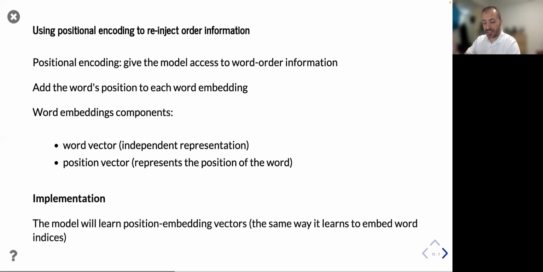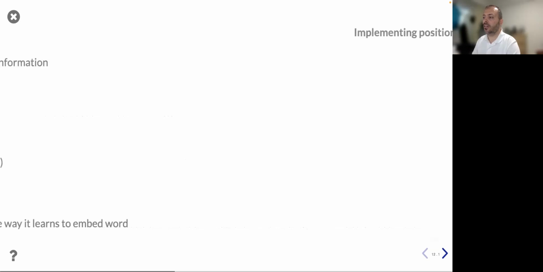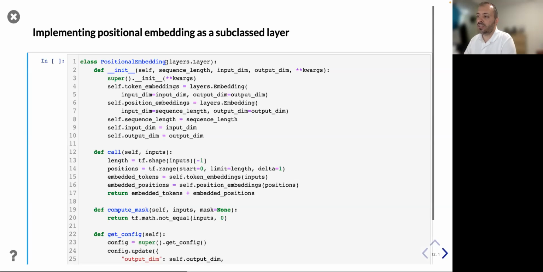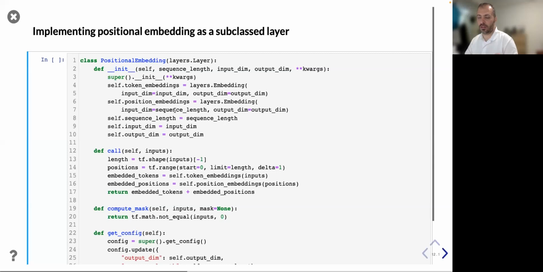And now we will see how we can actually implement this. It's quite different from the original paper, but it's totally valid, and this mechanism is actually used. The model will learn the position embedding vectors the same way that it learns the word embeddings. Now, let's see how we will implement this. Again, we subclass from the layer, and this is the positional embedding, which outputs both the actual embedding and the positional embedding. Just the inputs here, nothing really different.